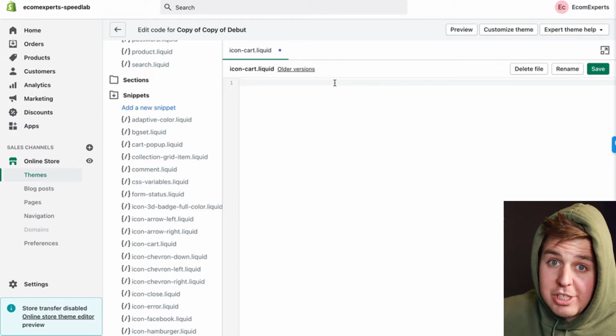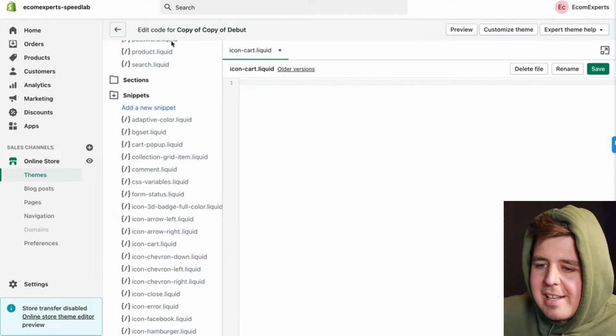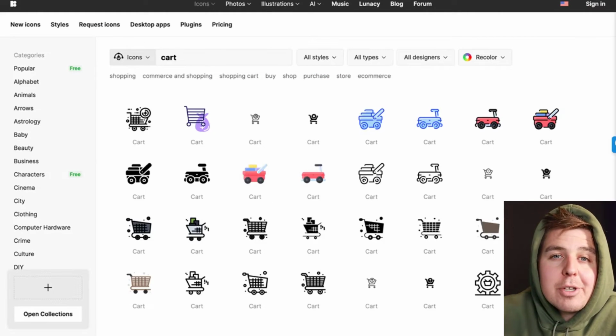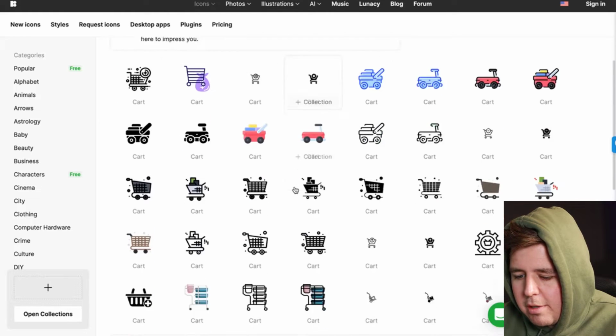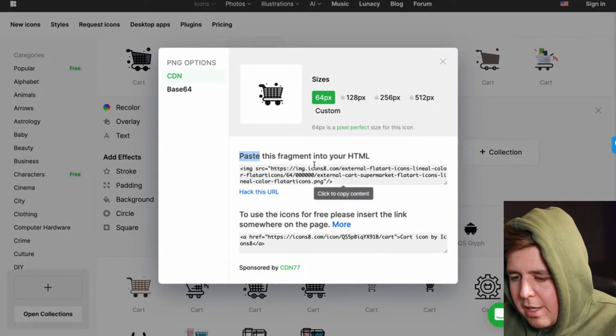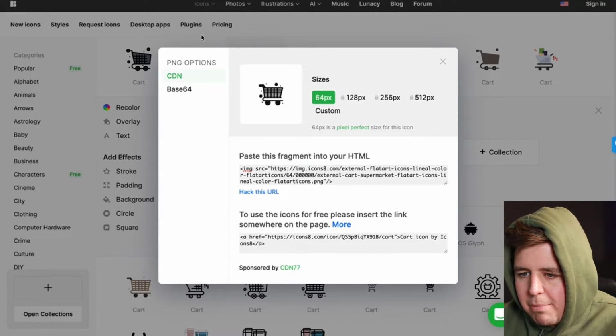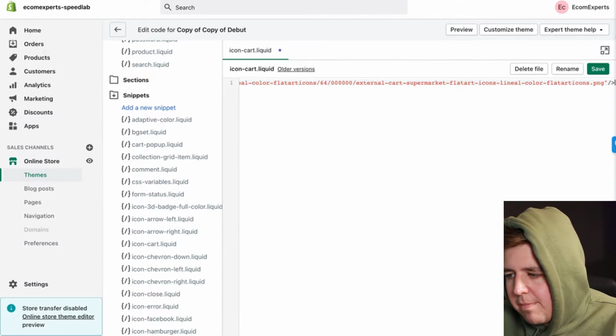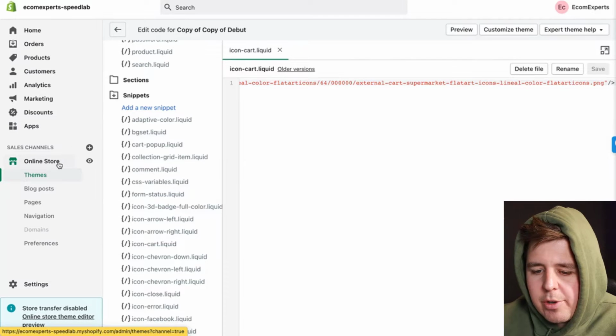But we're not going to do just that. We're going to add new things as well. And the easiest way to find a new cart icon is to go to this website. I'll link it down below. And you've got a whole bunch of free cart icons right here. So just pick one, this one, embed URL, paste this fragment. So we copy to clipboard. We go back to our site and we paste it. Save. That's pretty easy.